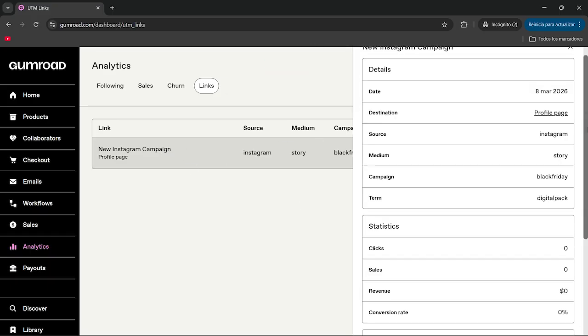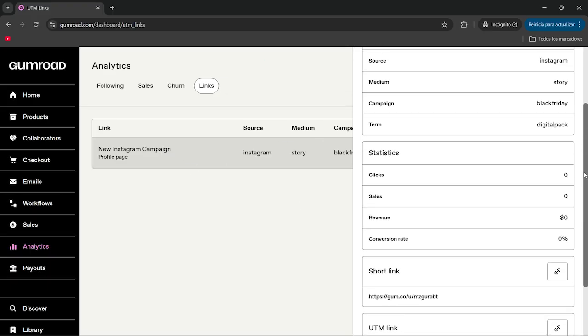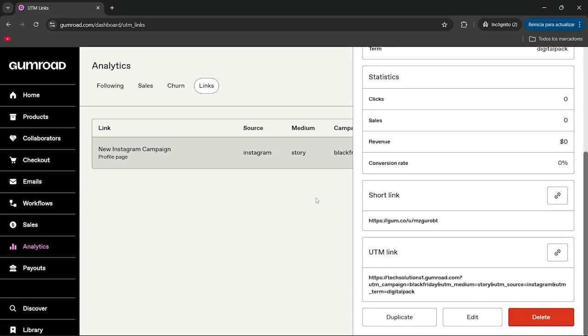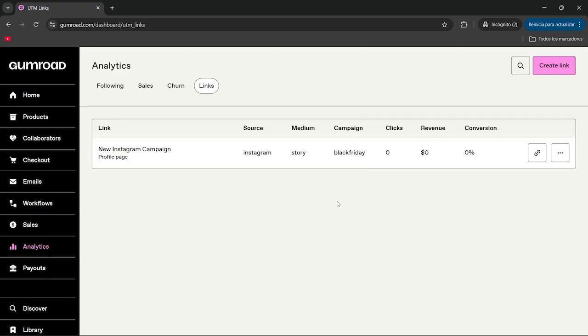If we click there, we will see this statistics page where we can see the clicks, the sales, the revenue, the conversion rate, and you can also edit or delete this link whenever you want. So that's it. That's how you can create a tracking link on your Gumroad store.